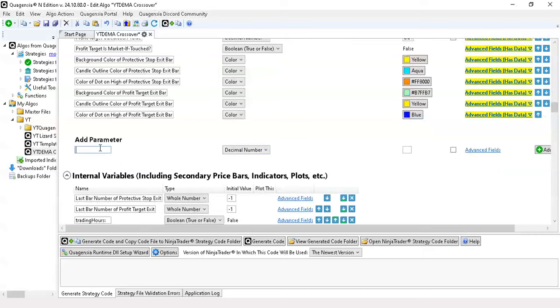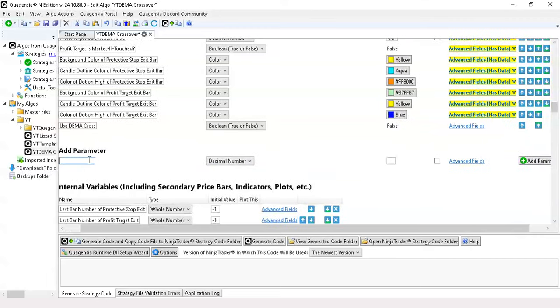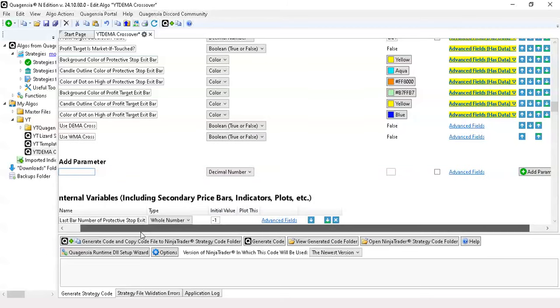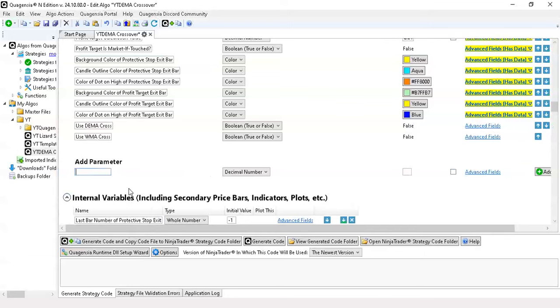So I'm gonna put use DEMA cross. Make that a boolean. You know what? I'm just gonna leave that at false. I want to see if it'll work if I leave it at false. Then we're gonna use a cross. Boolean. Just gonna keep that false. All right, yeah, all right, so we're good.